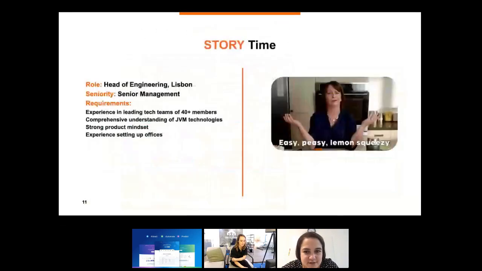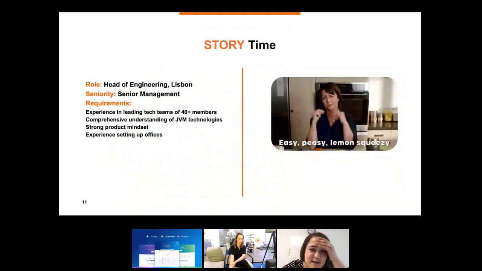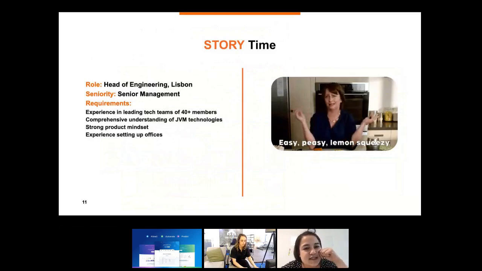So let's see if I can move on. Okay, we're looking at 10 minutes. So, story time. I want to give practical examples, because how do you relate if you don't know how this works in practice? We opened a Lisbon office, which unfortunately is actually closing now, but I won't go into that.